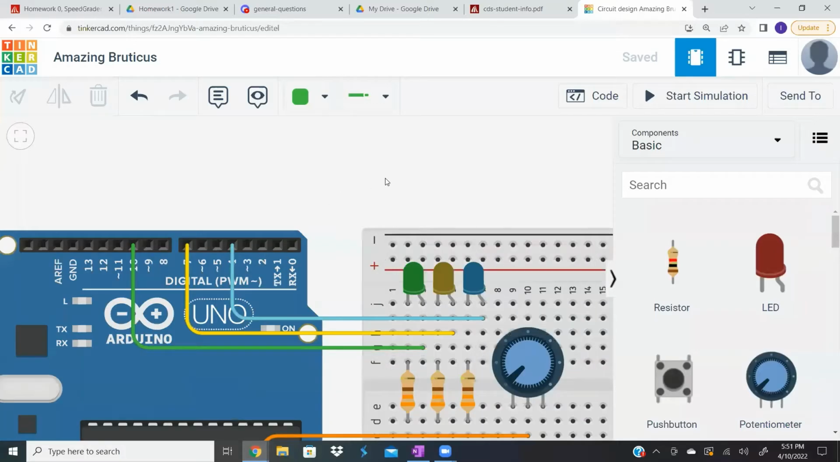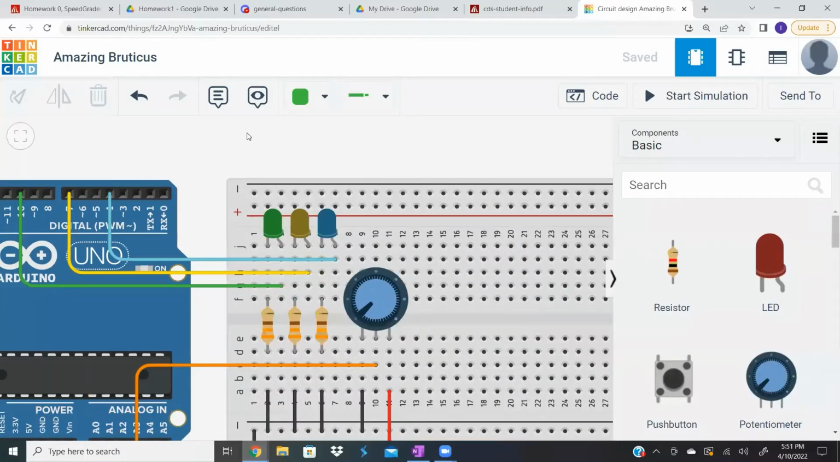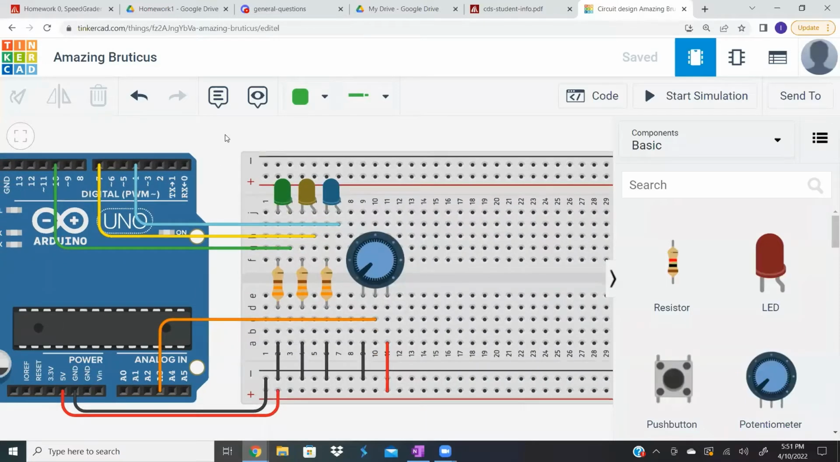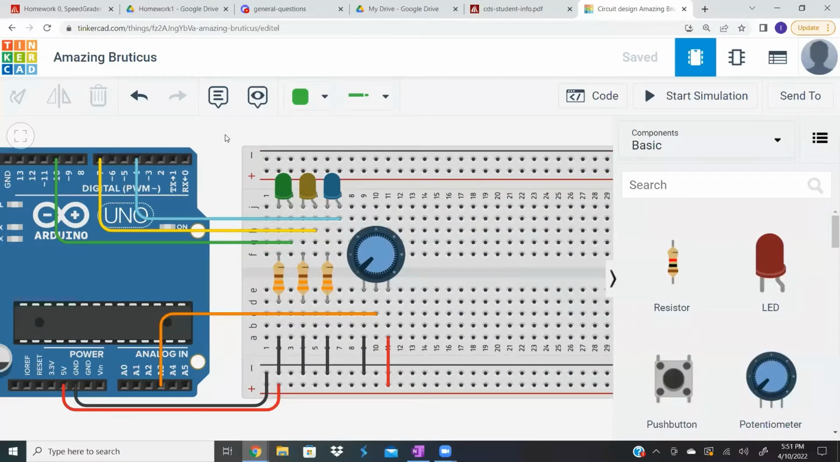So I already set this circuit up. Let me zoom out just a tiny bit. We can take a look at this circuit for a second. I have 5 volts connected down here. I'm going to use that to power my potentiometer. That's on the right side of my potentiometer. The very left side of my potentiometer is going to be grounded, which we have. And that middle pin is going to be our signal pin. I have that connected to analog pin 3 for now.